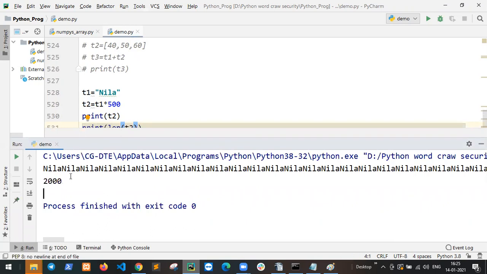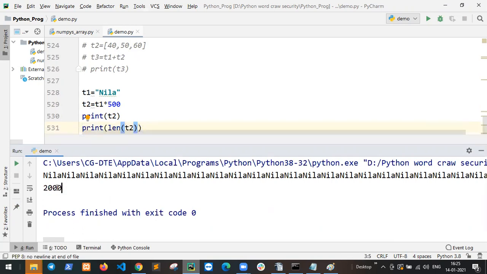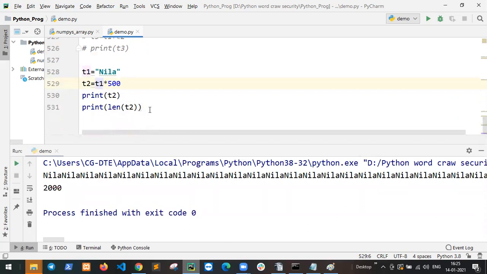2000. Neela, it repeats 2000 times, because 5 into 4 into 5 is 2000. Okay, that is the length function. Okay, how many elements does this function return?